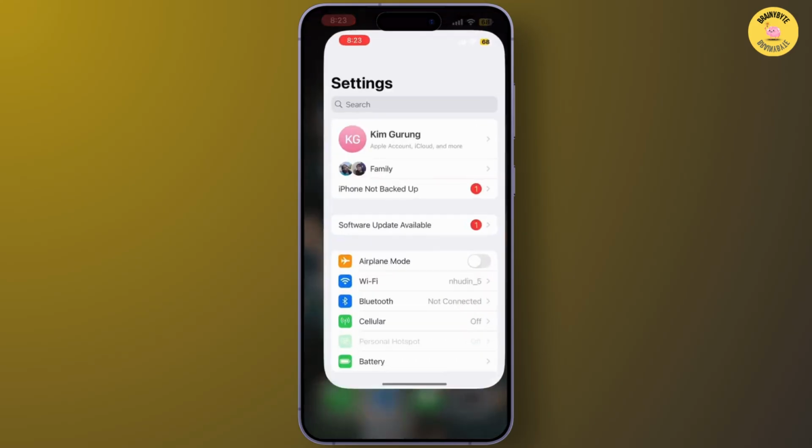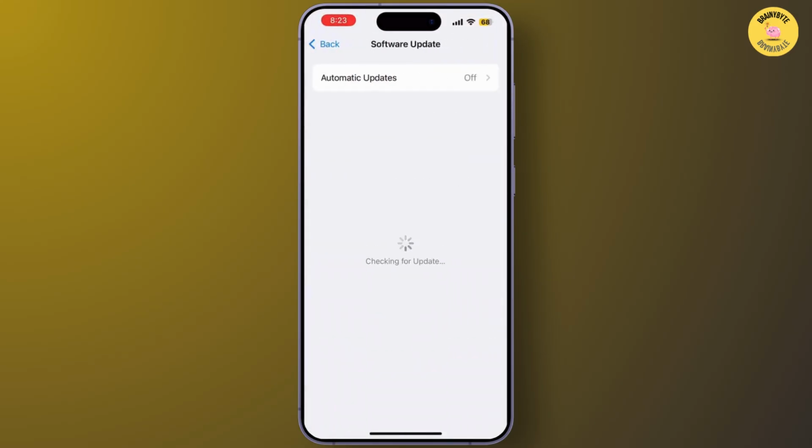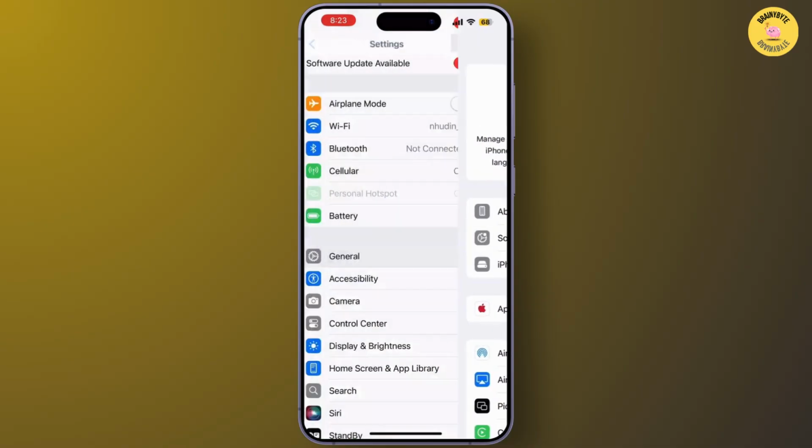Next, let's check if you're running the latest version of iOS. Just go to Settings and on General, tap on Software Update. If there's a pending update, tap Download and Install. Updating your iPhone ensures you have the latest bug fixes and security improvements, which may resolve iCloud issues.